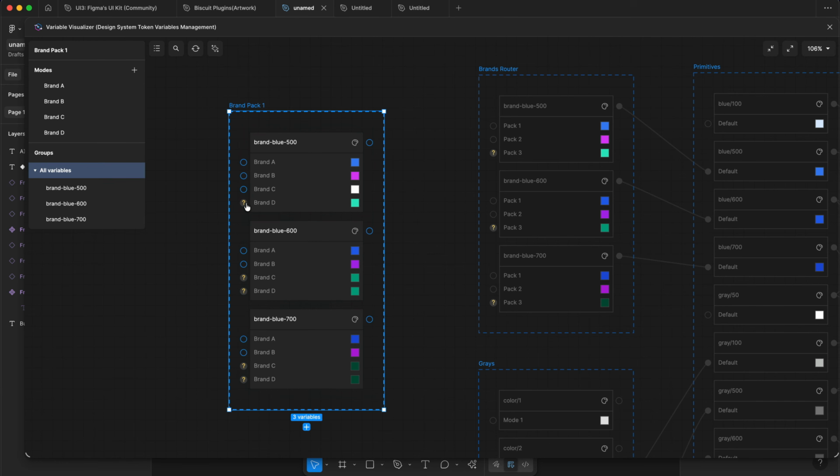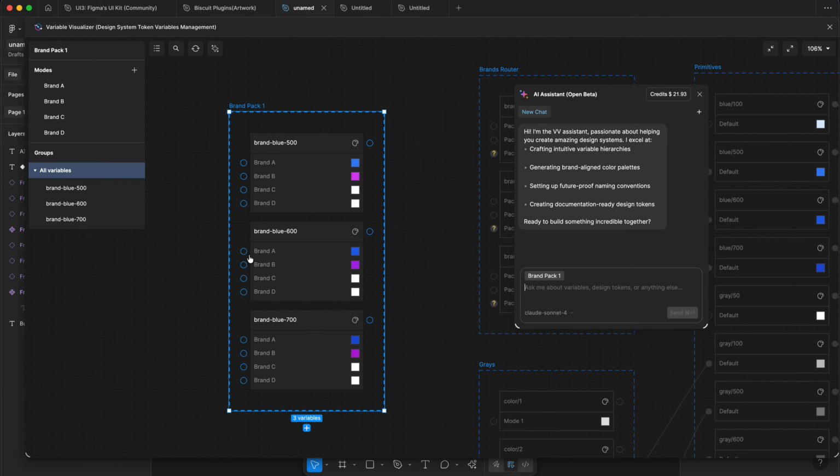Okay, so each of these we're gonna have a different color to it. And this is a monkey job. Let's see if Yan can do that. Can you add me 3 other brand packs just like this one and make sure that each different brand has a different color? So A has a different color to B, B has a different color to C, C has a different color to D. By the way, in my brand pack 1, also change the color for brand C and brand D.